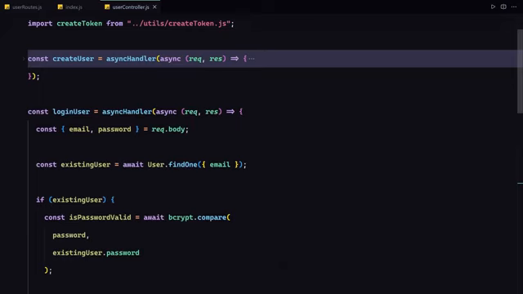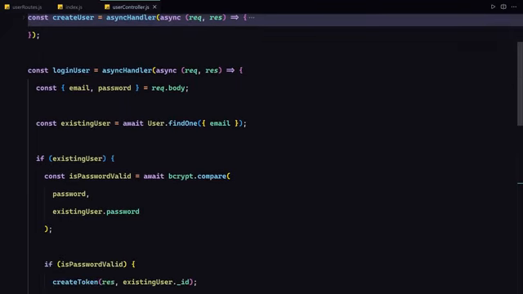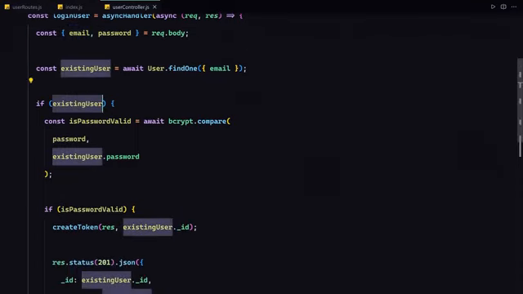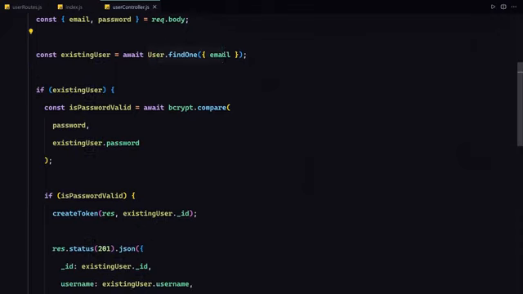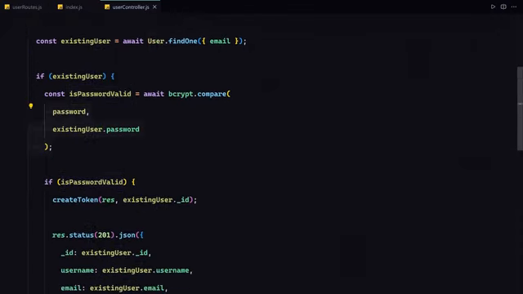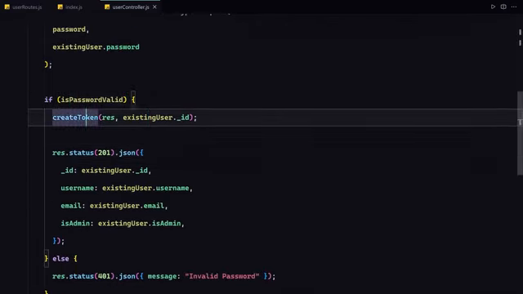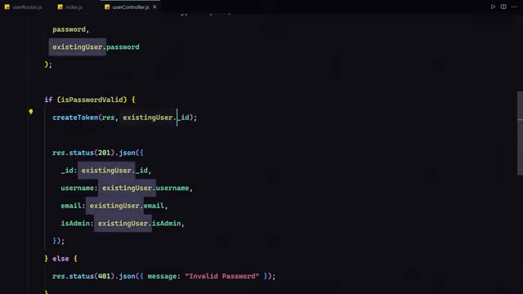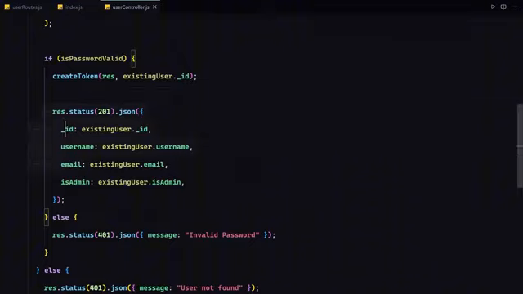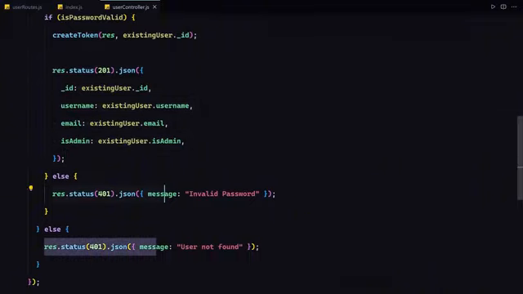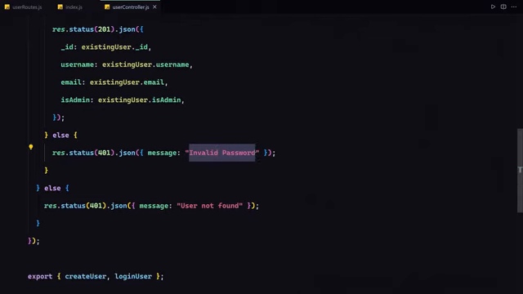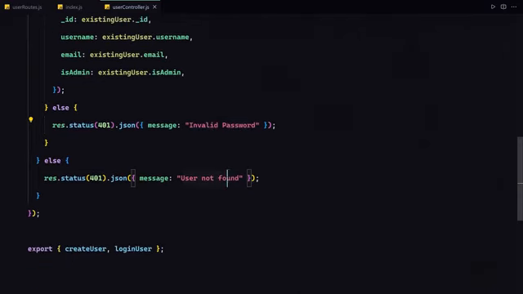Okay, so now what I want to do is a review. First of all, we are getting the email and the password from the user, and then we are checking if we already have our user based on this email. So if we already have the email available inside our database, then we are checking for the password validation. So if the password is valid, what do we want to do? We just want to create a new token, and we are now specifying the existing user and ID to that, and finally we are showing something to the user. So if that's not the case, we are providing invalid password, or if that's not the case, we are providing user not found.